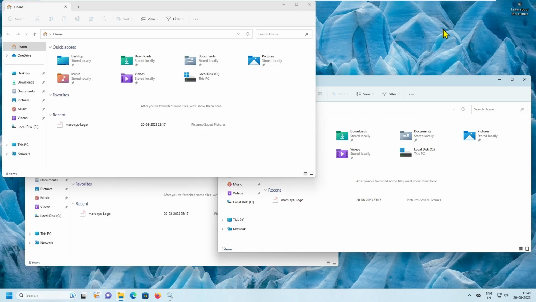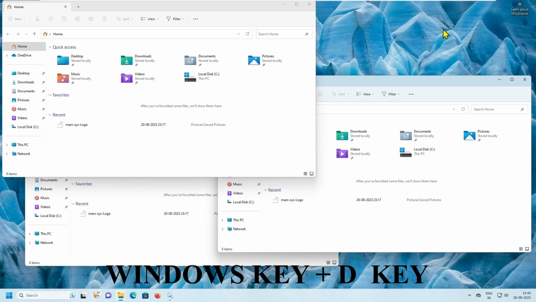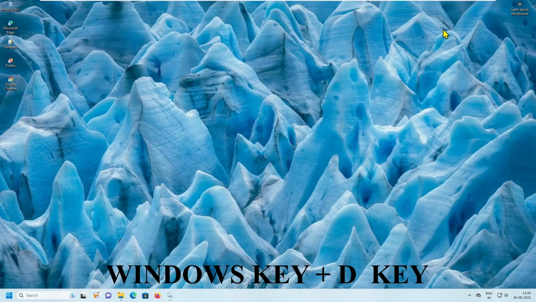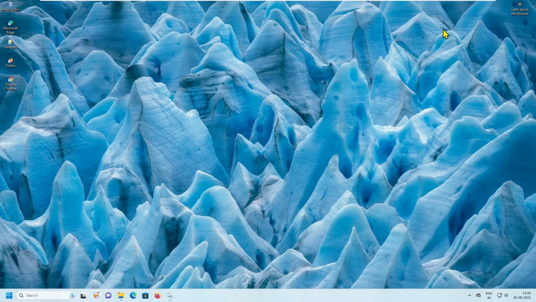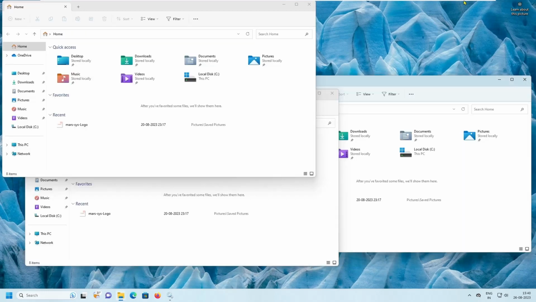If you have opened multiple windows on your desktop, simply press Windows key and D key to hide all the windows. Pressing the Windows key and the D key again will open the windows which you have minimized.